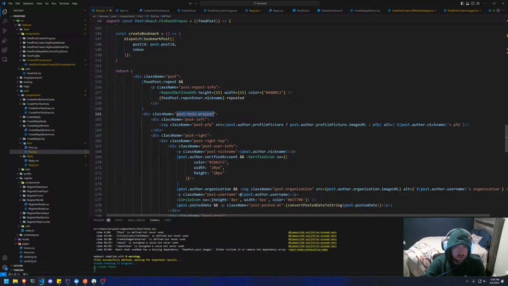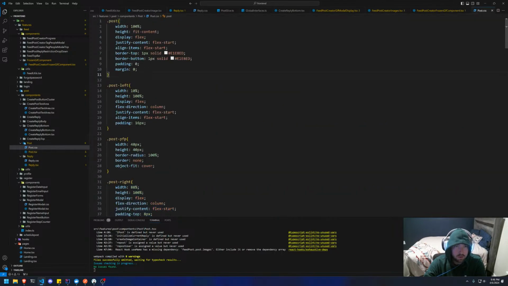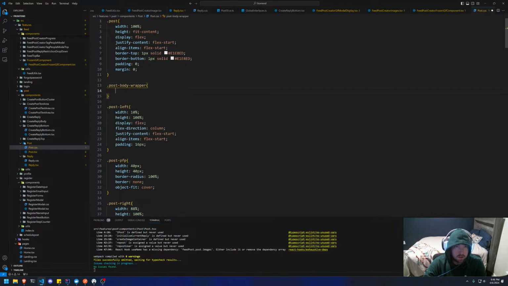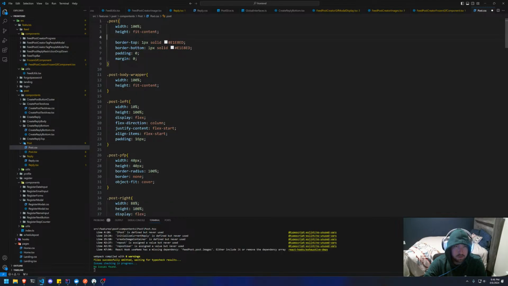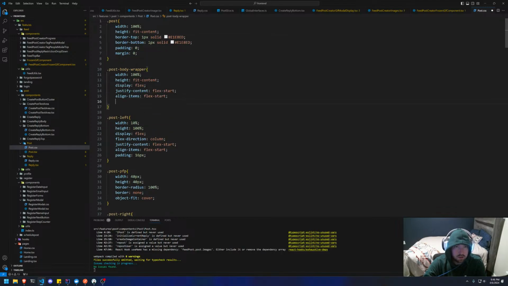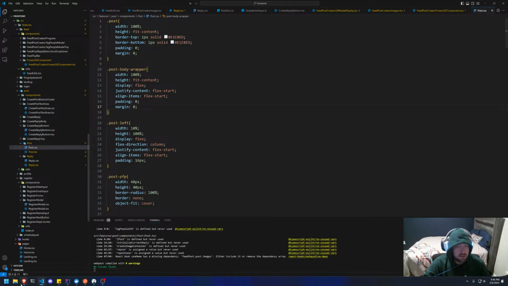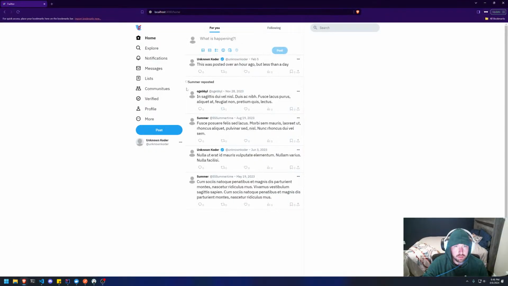So let's go to here, post body wrapper, and go to our post.css, wherever this might be. All the way over here. So now post. We're going to go ahead and take width 100% and height fit content again. But we'll take all of this stuff off. So go to that. And then we'll also say padding 0. I really need a new keyboard. And margin 0. So now it should stack properly, I hope. Yep, it did.